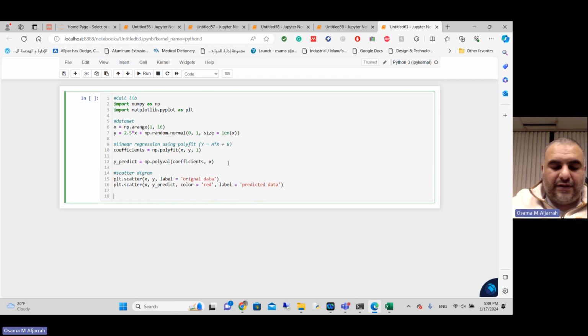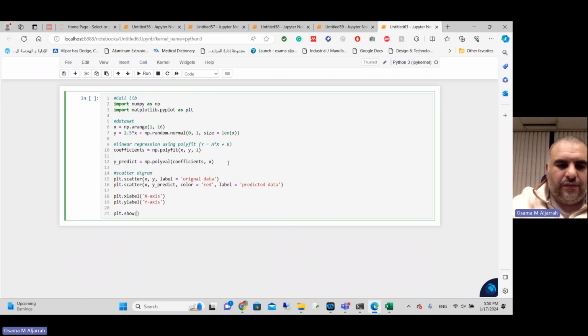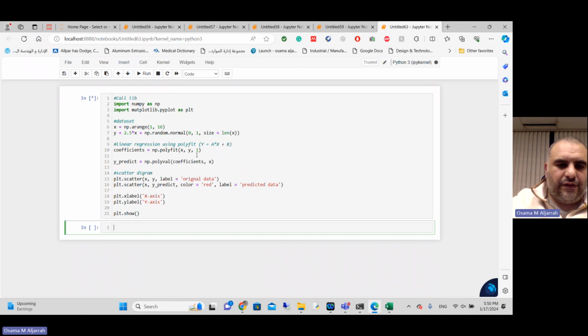Finally, we will add the labels. So we have plt.xlabel, which will be x axis, and plt.ylabel with y axis. And let's see how the plot looks like. So plt.show, and let's run the program.